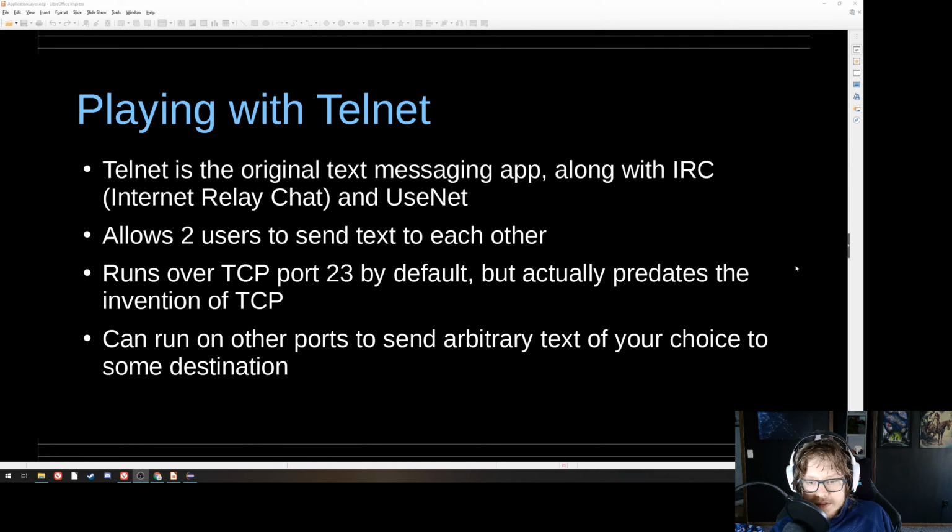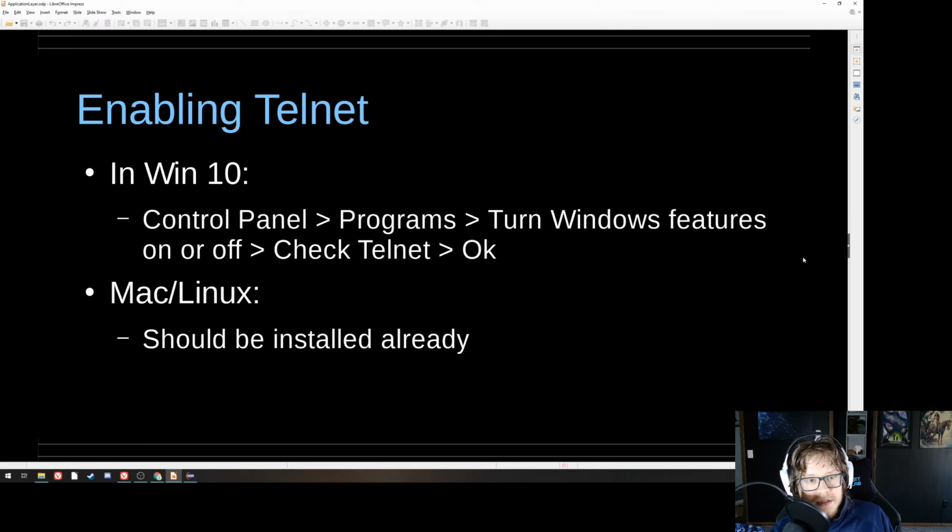But now we consider 23 to be the Telnet port. It can run on other ports to send arbitrary text of your choice to some destination, which means that if you'd like, you can use it to play with HTTP. It still comes with Windows, surprisingly, as a legacy feature, even though it hasn't been really used by anyone in a long time. You can turn it back on by going to Control Panel, Programs, turn Windows features on or off, and here you'll see a list of quite a few legacy features. One of those is Telnet. You can turn it on there. It doesn't really do anything to have it on. If you want to play with it, go ahead, but you don't have to. I'm sure most people aren't interested, but it is a cool legacy app.